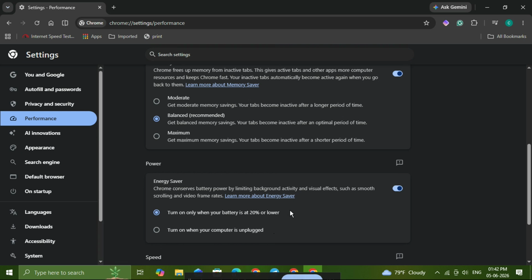Chrome will usually give you a choice for when Energy Saver should activate. You can set it to turn on only when your battery is at 20% or lower, which is a great option if you want to save power only when it really matters. Or you can choose to turn it on when your computer is unplugged, which starts conserving battery as soon as you disconnect from power. Pick the option that fits your workflow best.